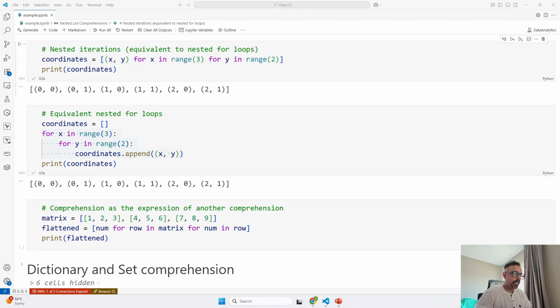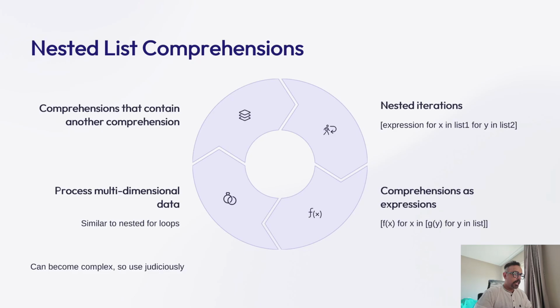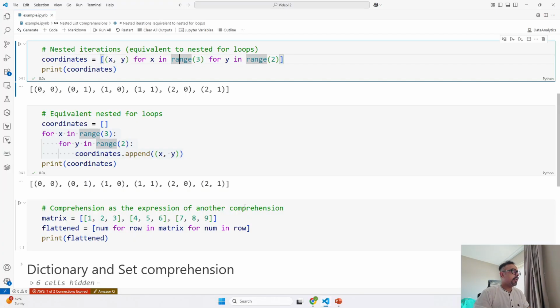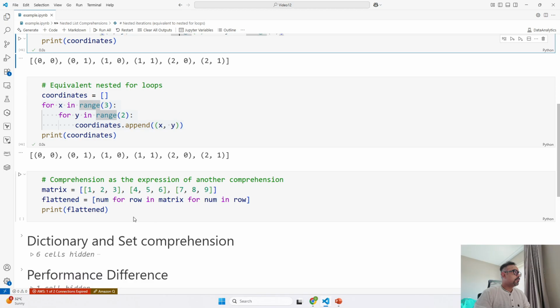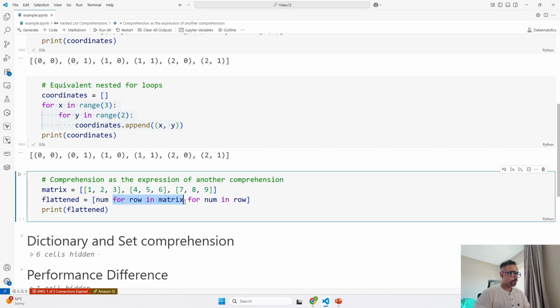Now let's go ahead and see another example. In this example, we have a 2D list, a list of lists. This comprehension has two for clauses, chained one after the other. So over here, if I say flattened is equal to num for row in matrix for num in row, this is the first for loop and this is the second for loop, that means the outer one and the inner one.